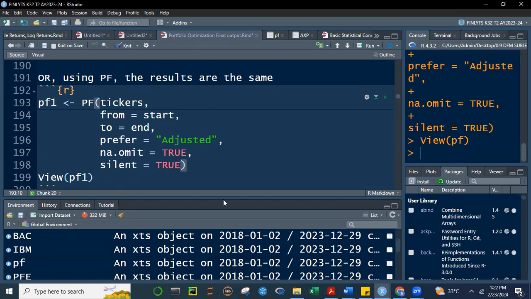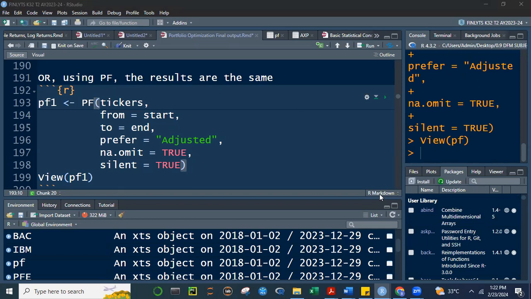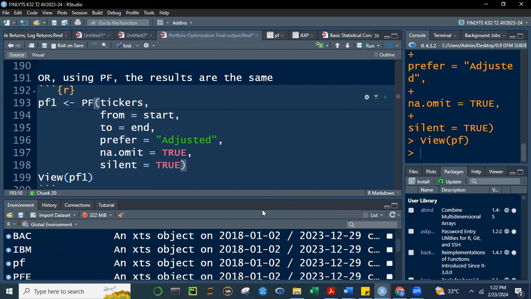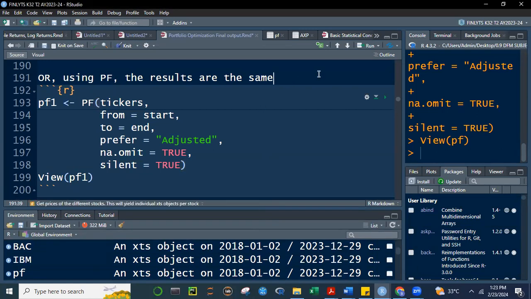So this function will run. If you don't have this yet, I'm going to give you a few seconds to run this. I think I gave this last time, but anyway, for those of you who weren't able to get it. To differentiate it from the PF object that we created a while ago, let's just create PF1 and then let's view it.